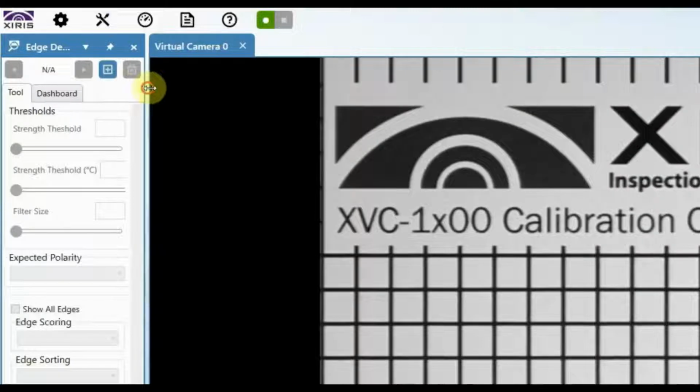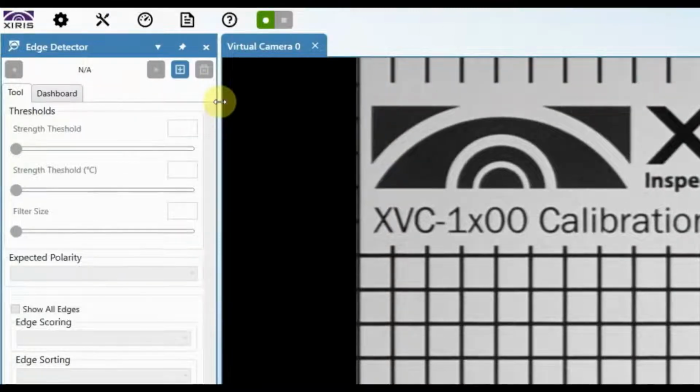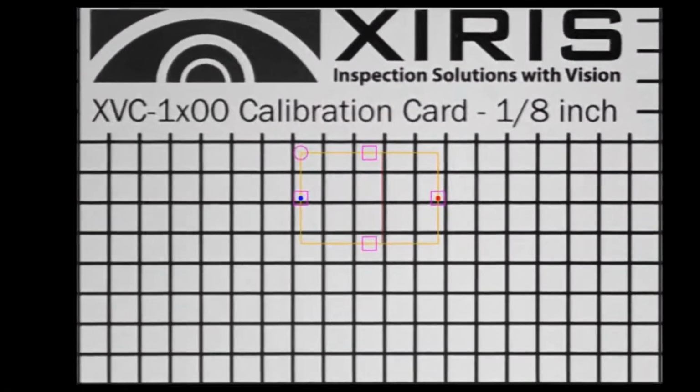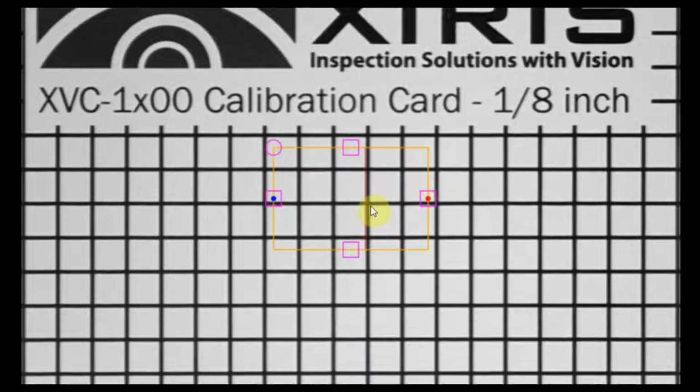The edge detector tool will find an edge using contrast and highlight it. To add an edge detector tool, click the plus button. This will add the tool to the camera window. It will find the edge closest to the middle of the tool. Rotating it will lock onto a horizontal line.